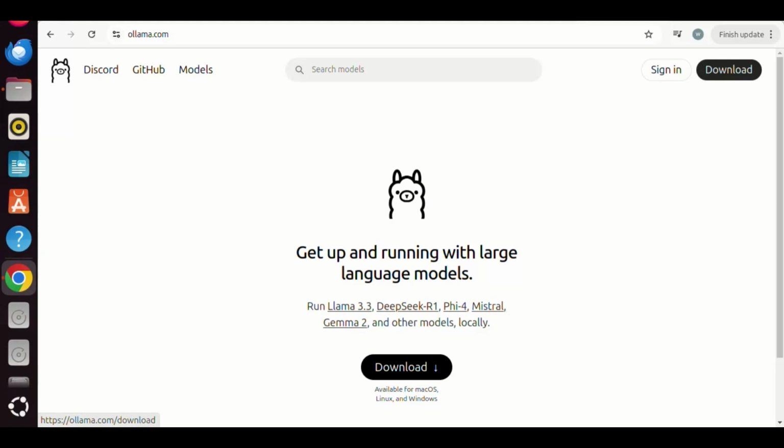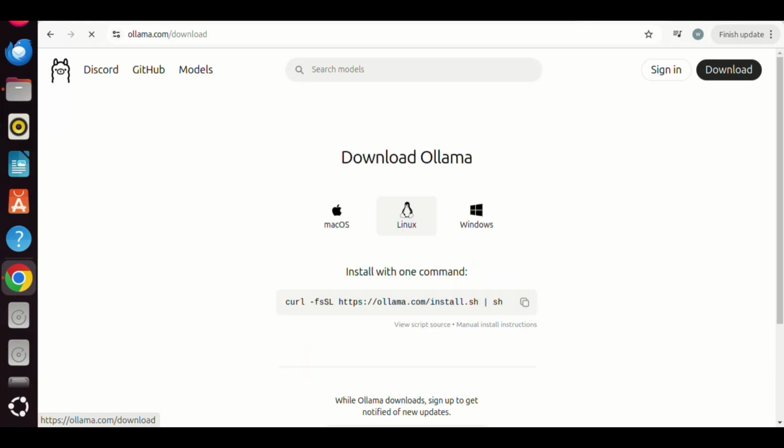We go to Ollama's website. You can click to download the software according to your computer's operating system. The website detects my computer using Linux, and I only need to click to make a copy of this command. If you use Windows, follow the instruction to install the software.